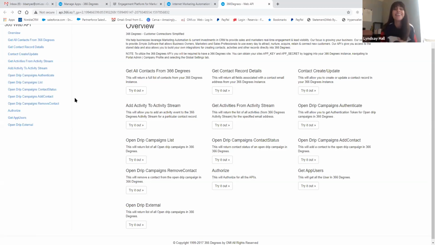Colby's been asking a couple times about the replies being processed in our email automation. So we automate based on days or based on opens, clicks, or unopens. We do not process reply emails that come back. Those reply emails will come back to whatever reply email address you set up. They are not processed by 366 degrees and do not drop people out of the automated workflows.